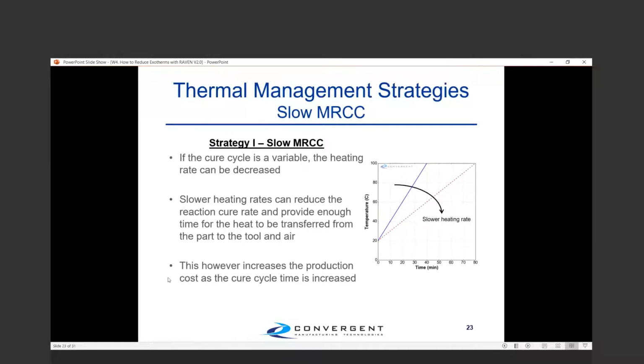The big thing that we know already is that this is going to increase the production time, so there's maybe a bit of a trade-off there.